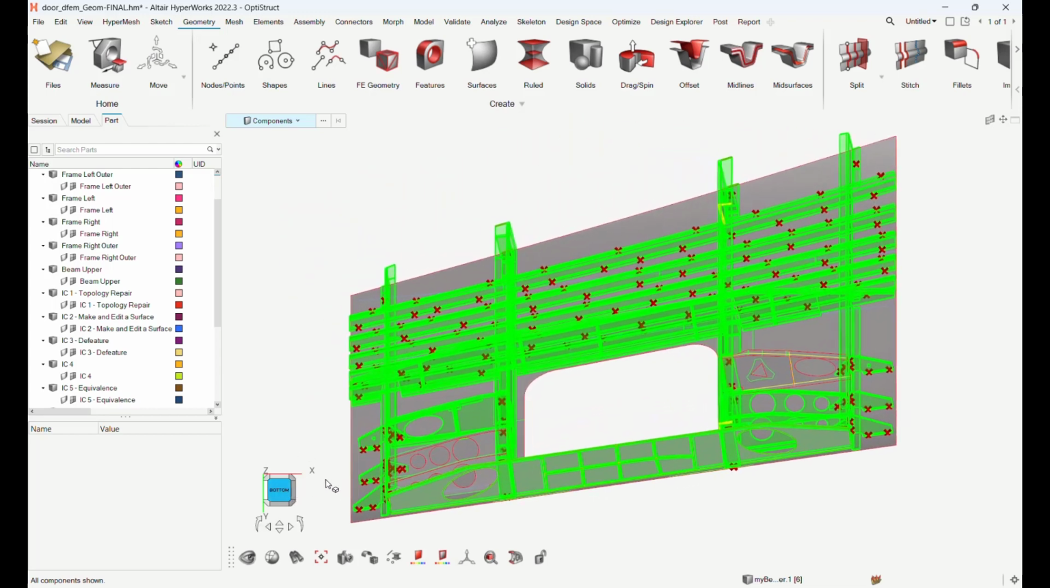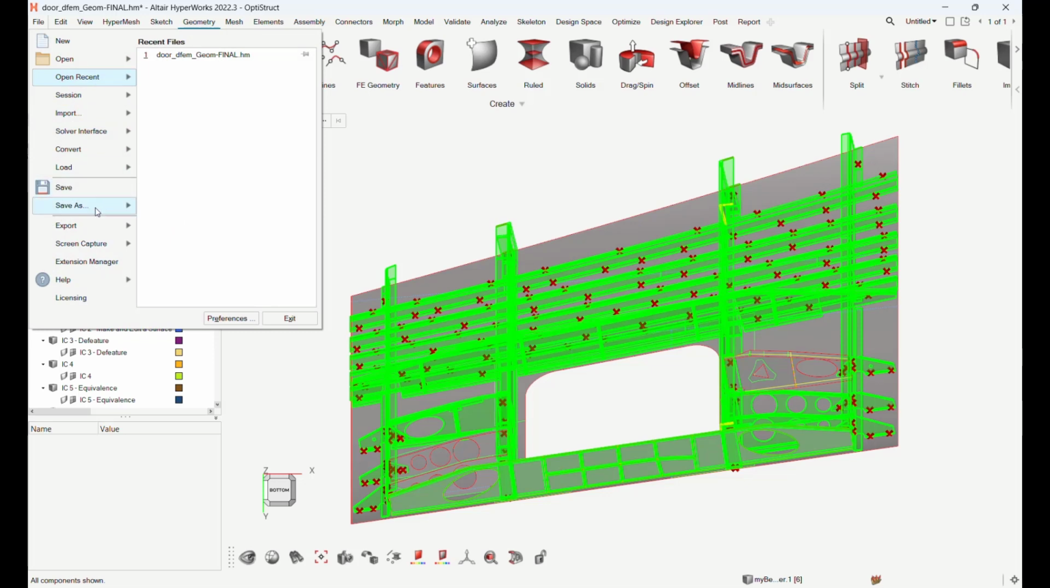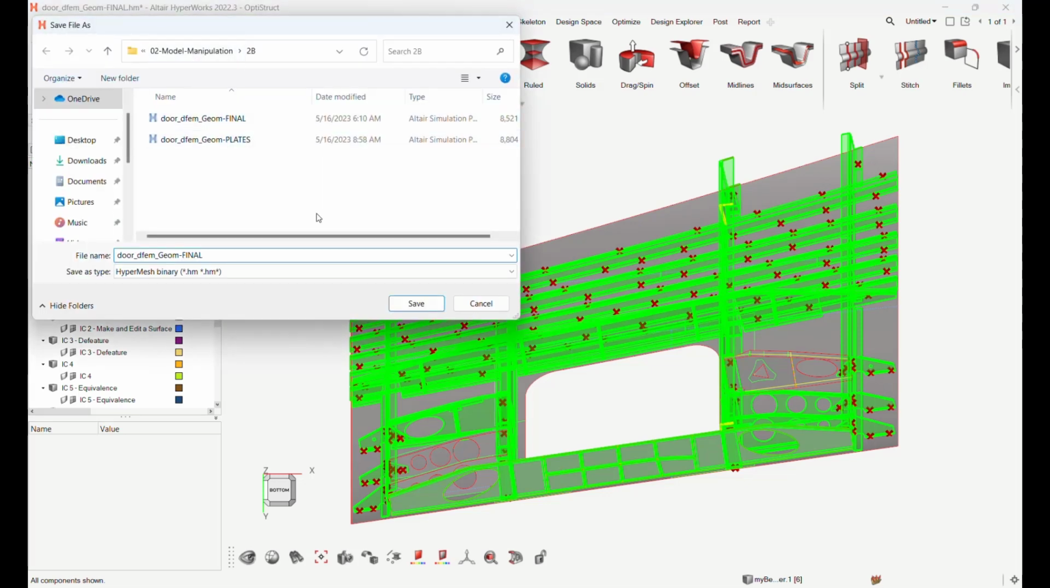Show all parts, and now you can save the file. Go into File, Save As, HyperMesh Model, and save with the file name shown here.